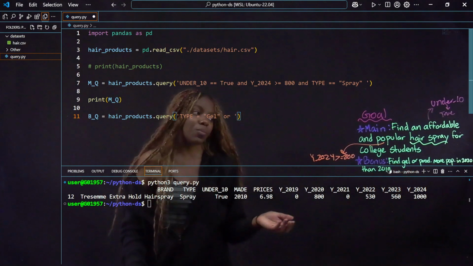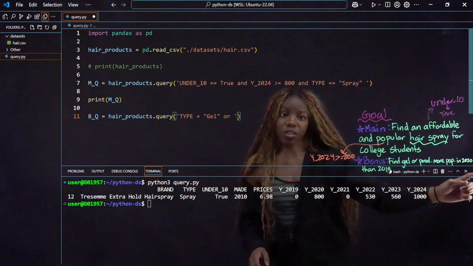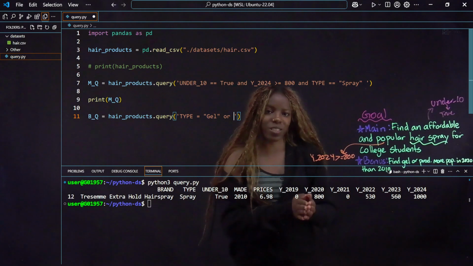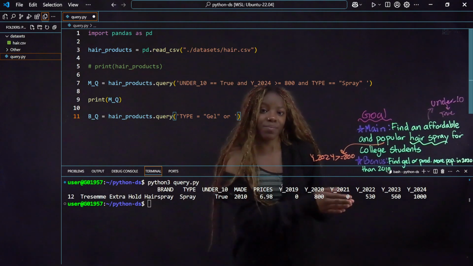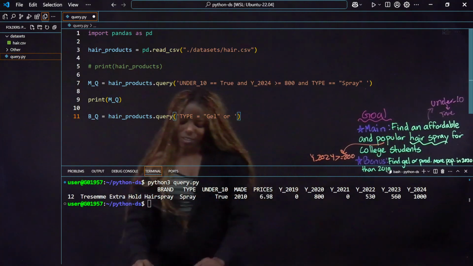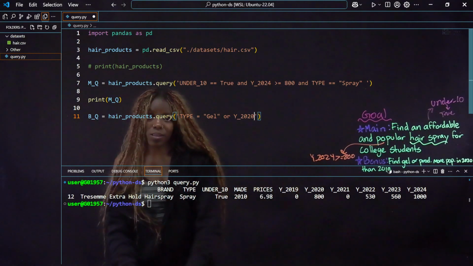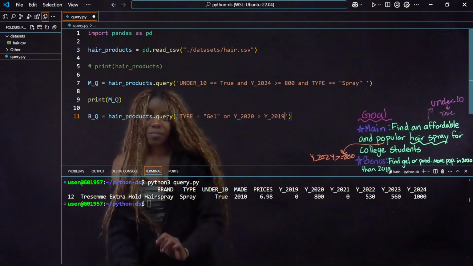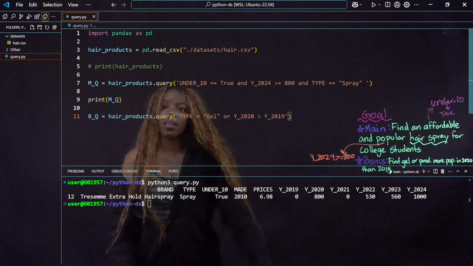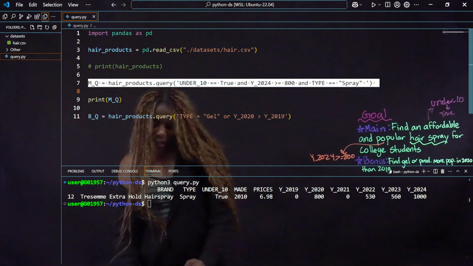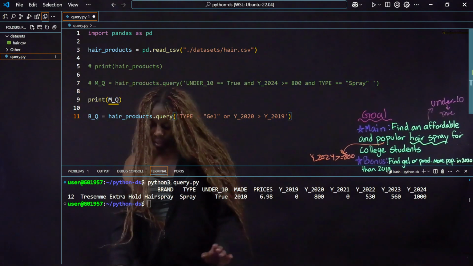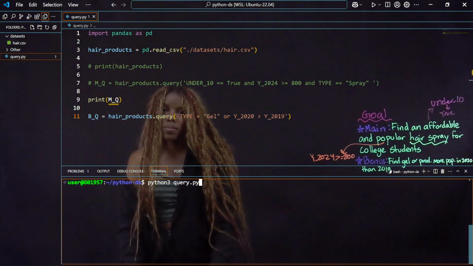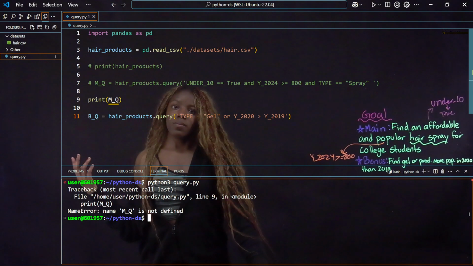Or, that or in there. Or we want the product to be more popular in 2022 than in 2019. AKA this row is bigger than this row. So let's do that. We'll do this row is bigger than this row. Okay. Let's save that. We'll comment this out for now so we can just see what this does. Oh, and we have to print it.